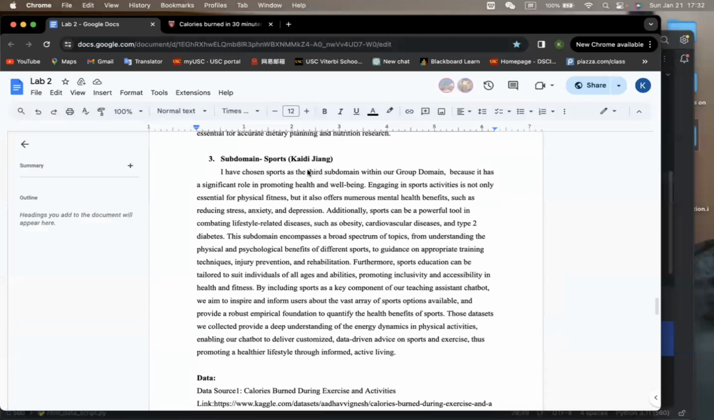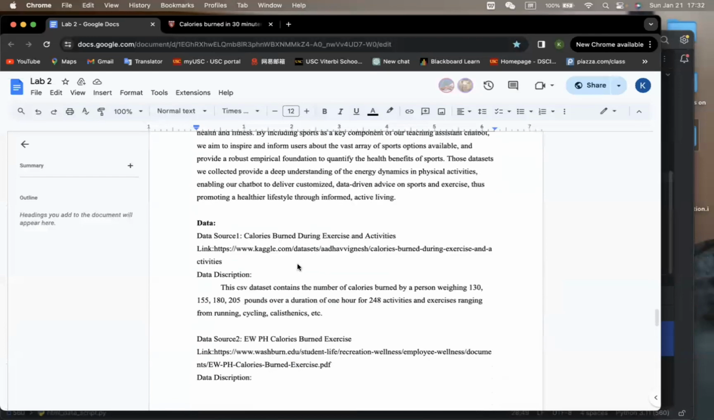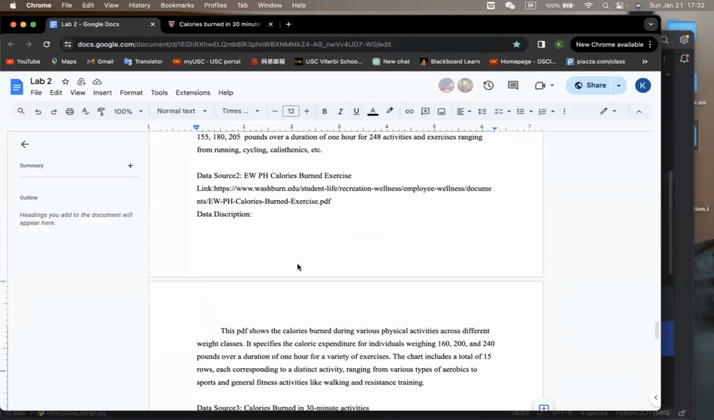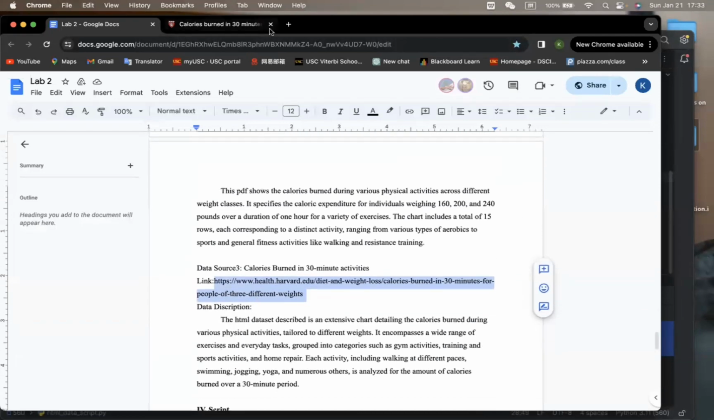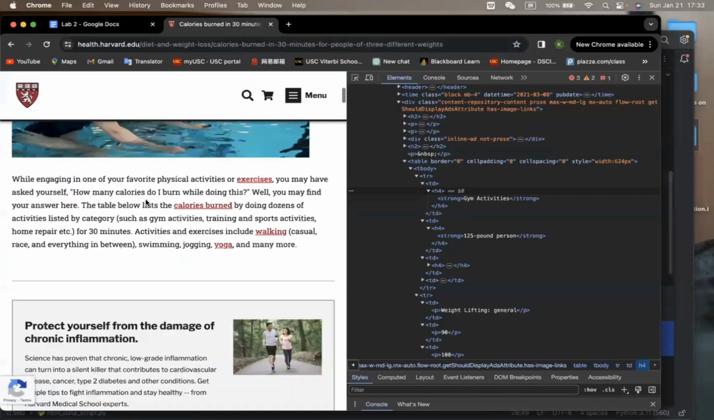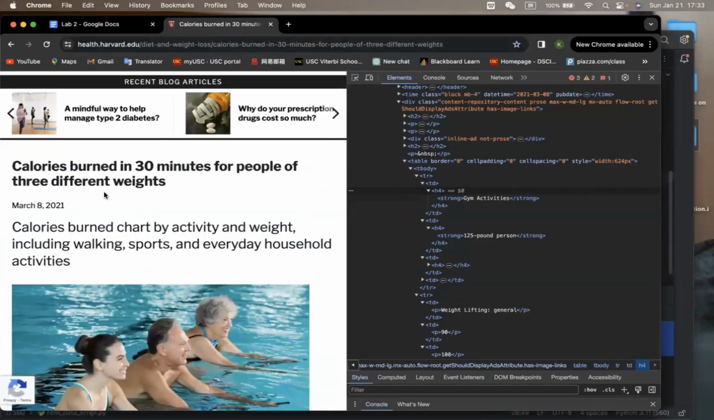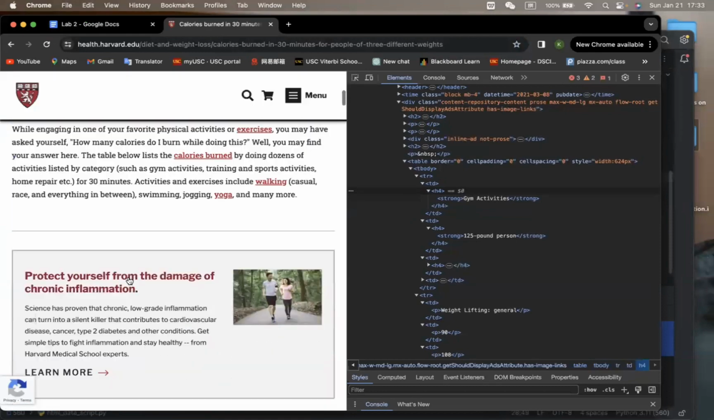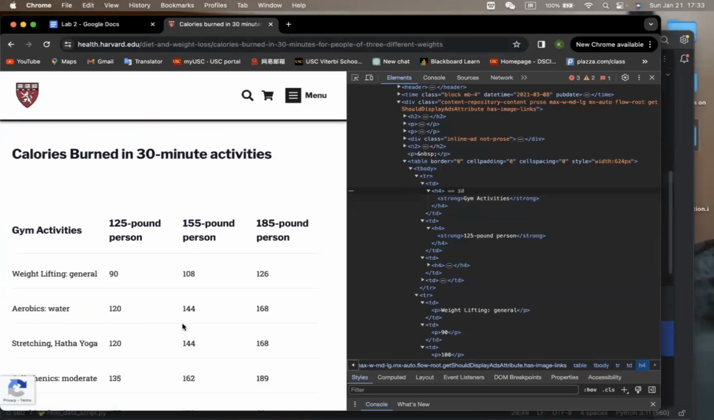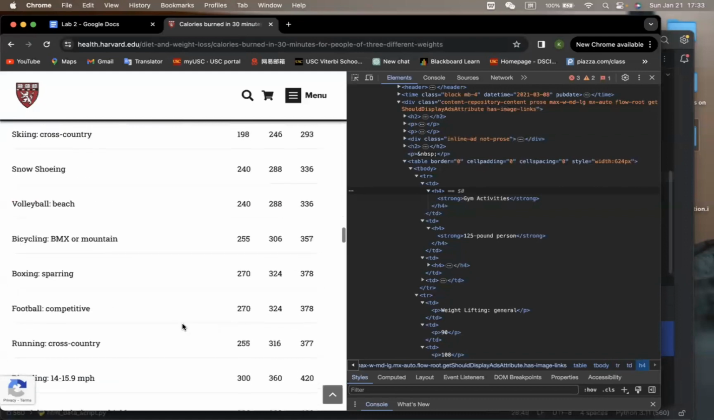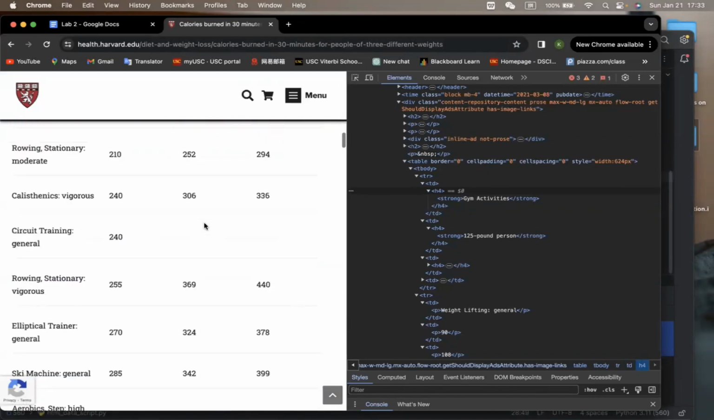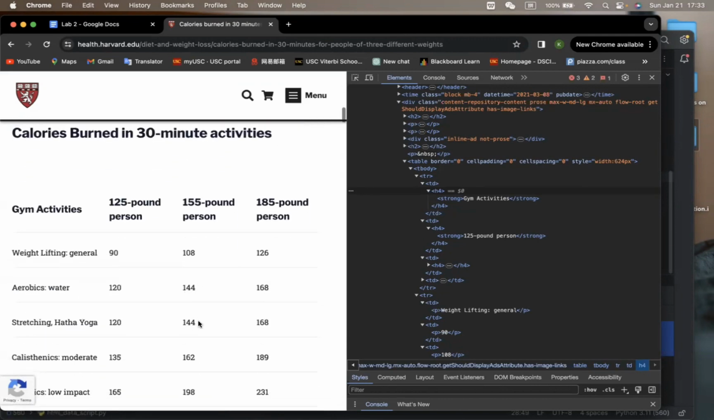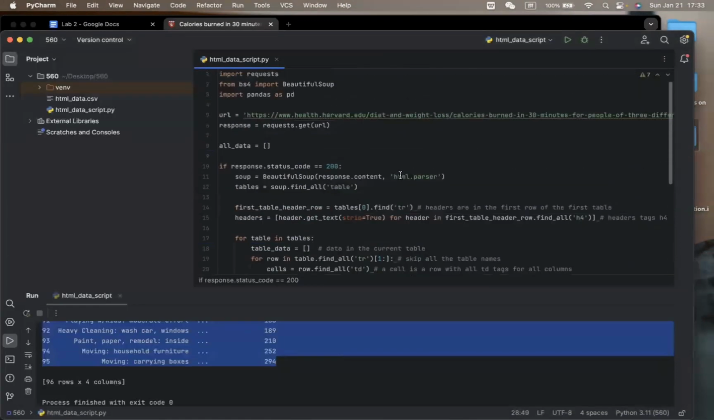We chose sports as our subdomain in the end, and we have 3 data sources here. I took charge of the HTML one, which is this page: calories burned in 30 minutes for people of 3 different weights. And there are a couple of tables here. There are 4 tables actually, and in the first row of the first table, there are the headers I need.